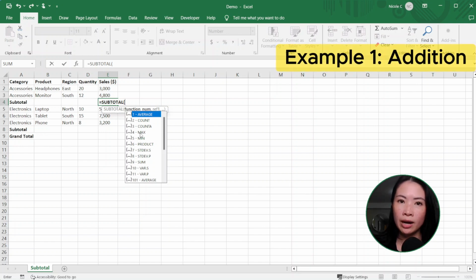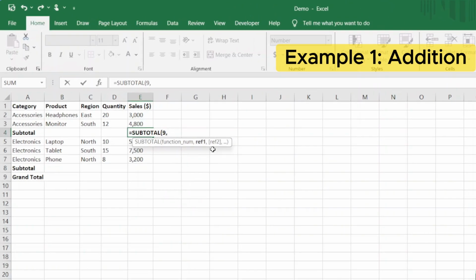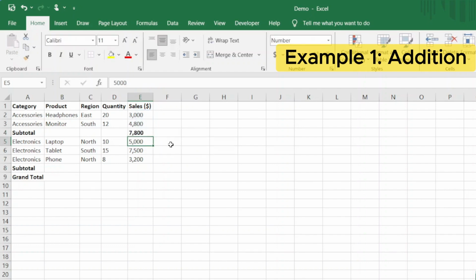Let's say I want to add. Adding means that I must use number 9. So I will write 9, comma, and here I can start including my reference numbers. So I can either select my reference, comma, select my reference, or I can drag and click and use that as a range. Once I'm done, close that bracket, and we'll see here that it's added up these two numbers to be 7,800. Let's do it again to just confirm.